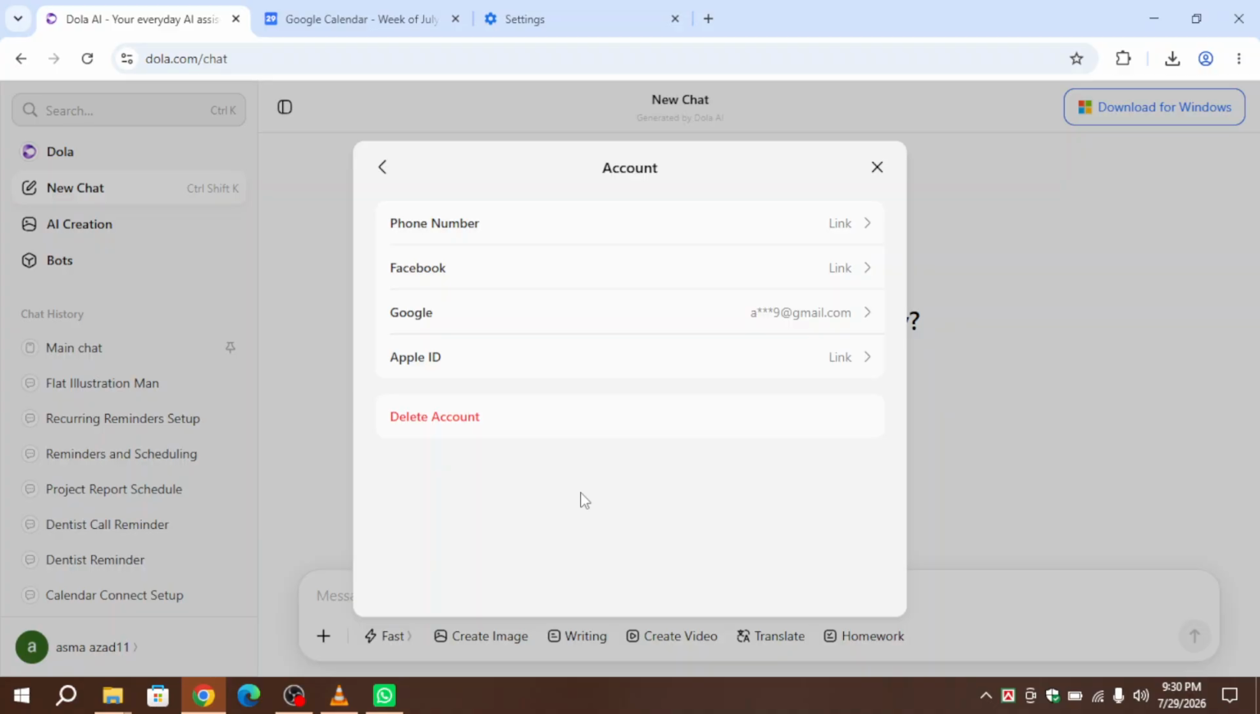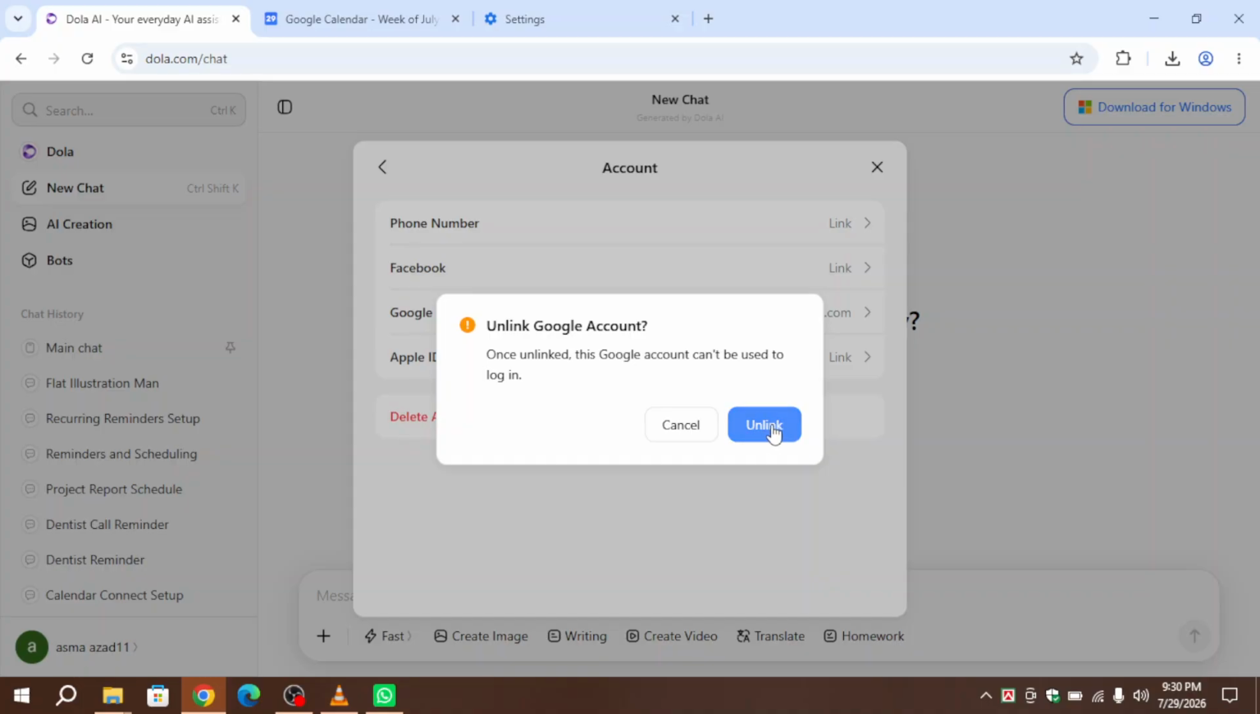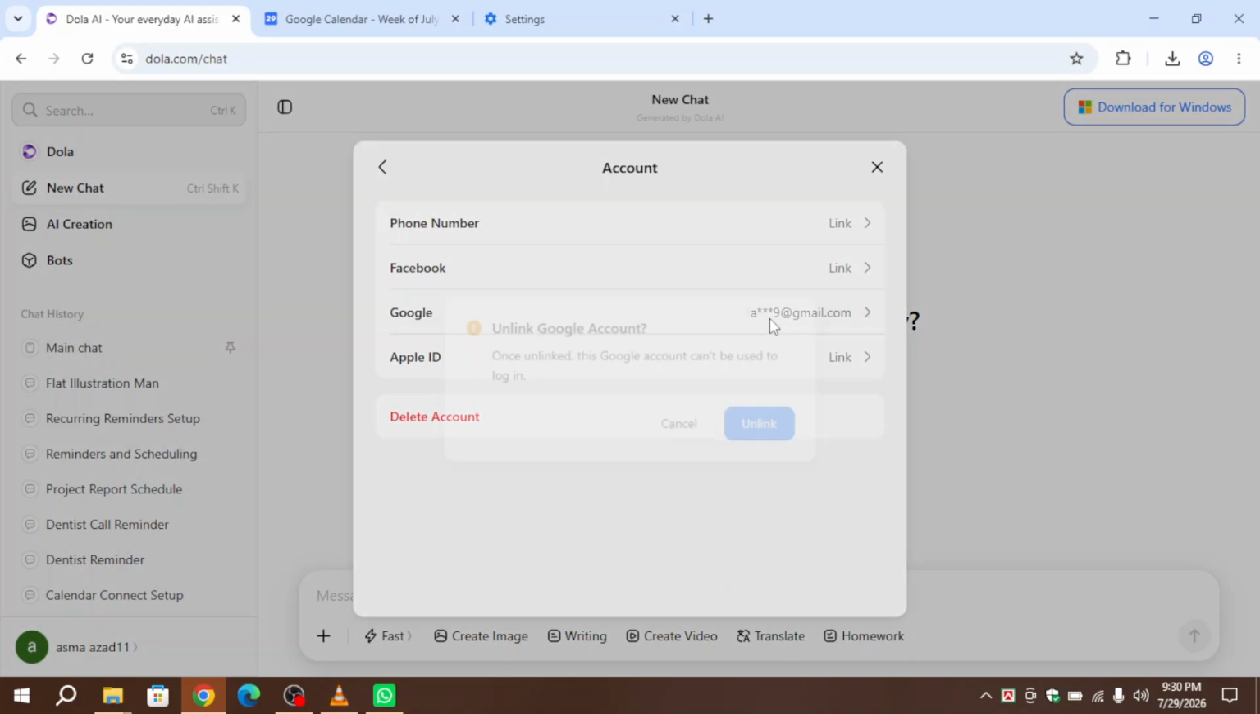Sometimes the connection between Dola AI and your calendar expires. Disconnect your Google Calendar, Apple Calendar, or Outlook Calendar account, then connect it again using the correct account credentials. This often refreshes authorization and fixes syncing problems.